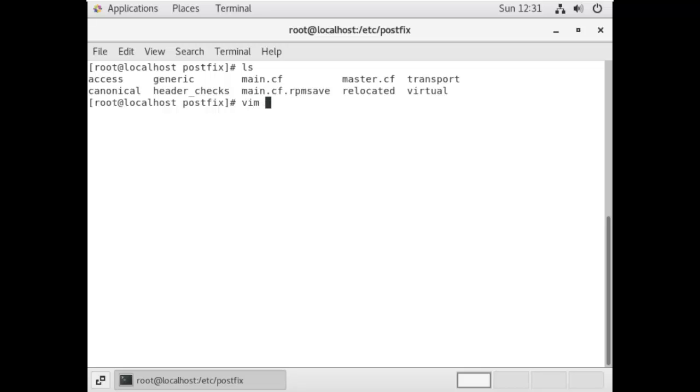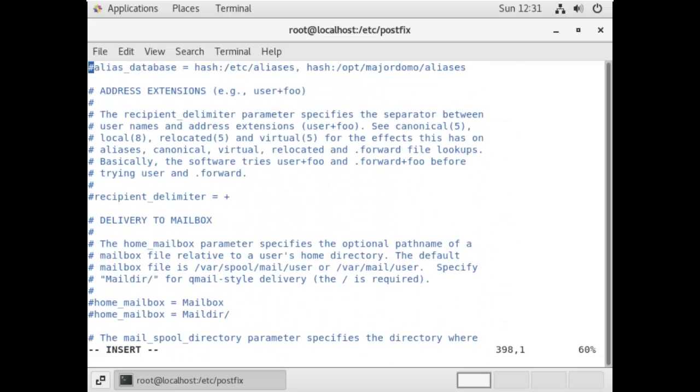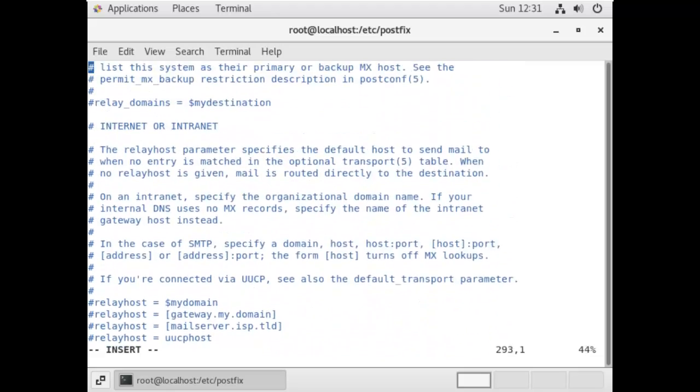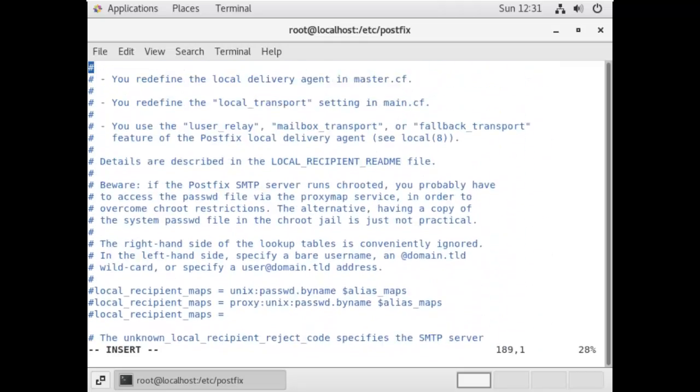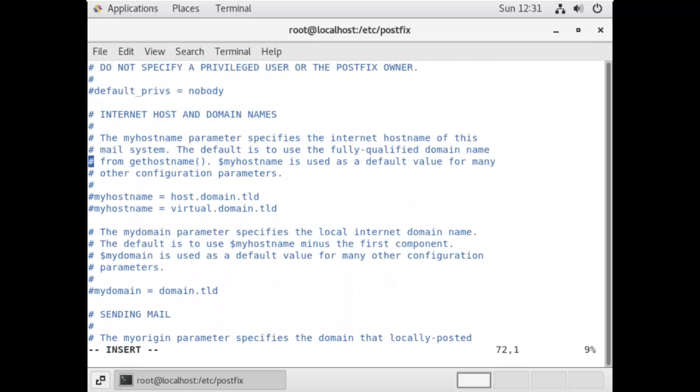And then I have to edit main.cf, which is the configuration file. Press I to insert. And I have to uncomment a few lines here. So I have to go from the first. Okay, it's on line 76. I have to uncomment this line and I will put my host name there. It was localhost.localdomain.